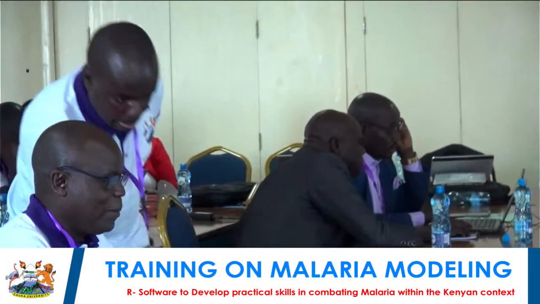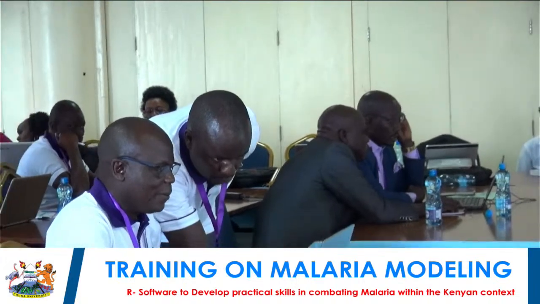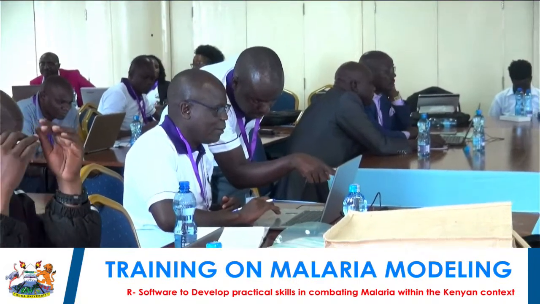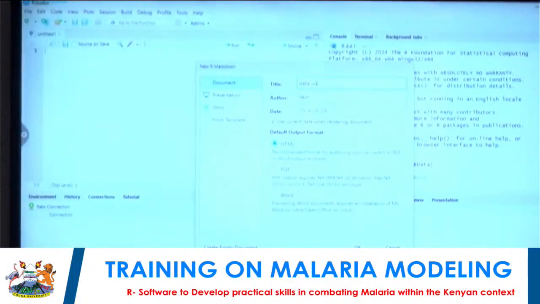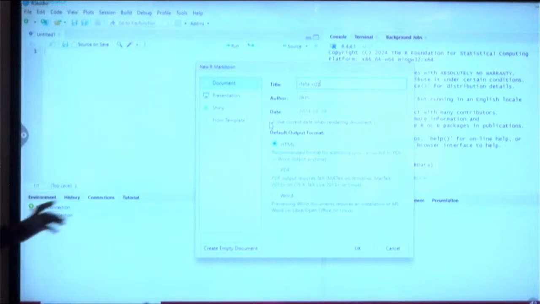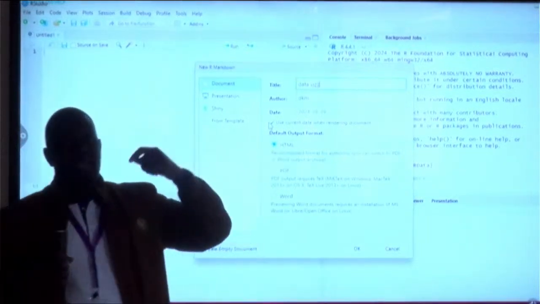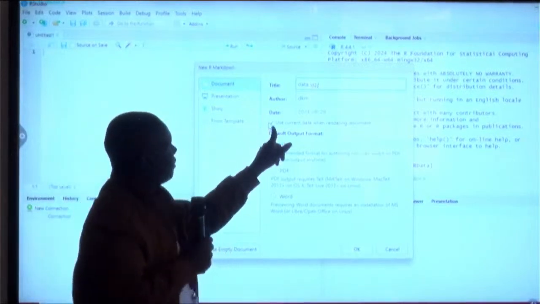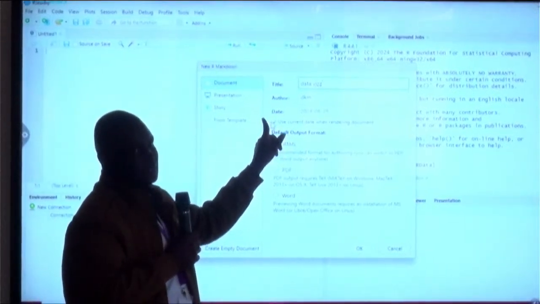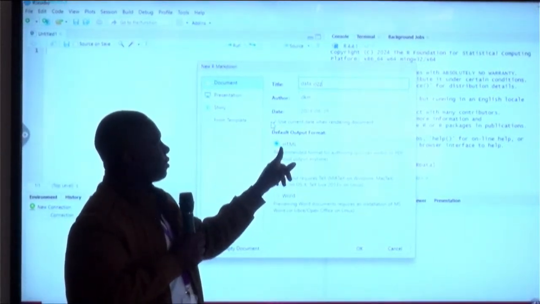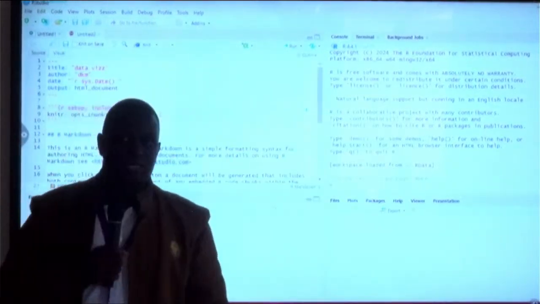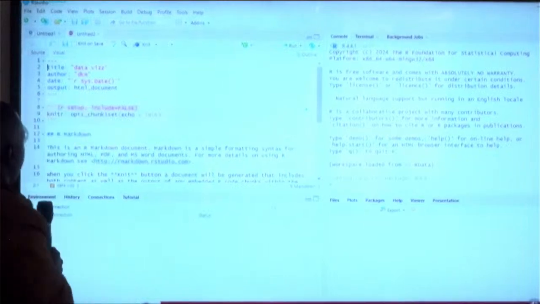Now, once you are here, the title is data visualization. Let me call it data. Then my name. Again, for you to be able to get the updated document, you tick this section. Can you tick whatever is there? Then choose HTML and say OK. Choose HTML and say OK.